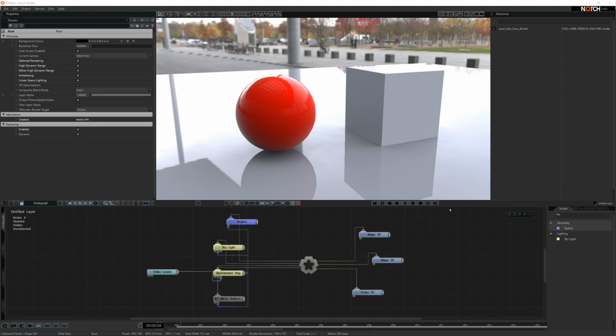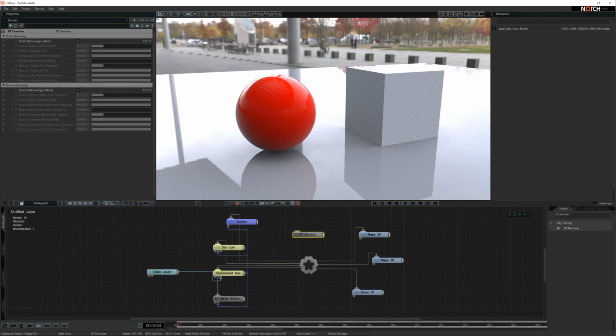The ray trace denoiser works slightly differently to this. The ray trace denoiser is a little bit quicker, and it's also something you use on your real-time projects. So let's add the ray trace denoiser to the scene. I'm going to type in RT denoiser and bring that into the scene. I'm going to turn off the refine render. I'm going to connect up the RT denoiser.